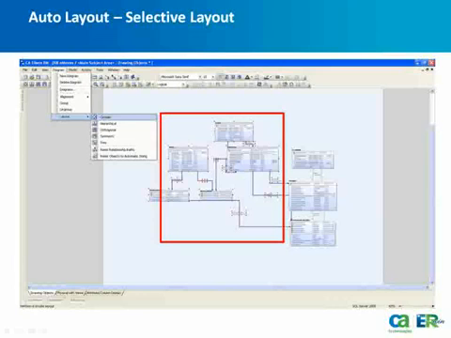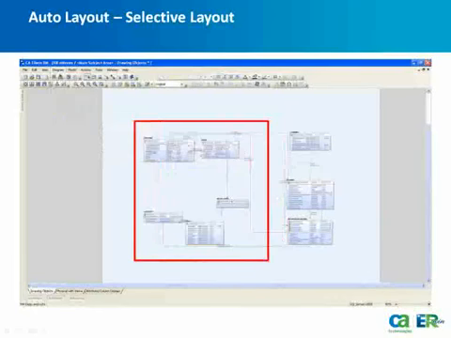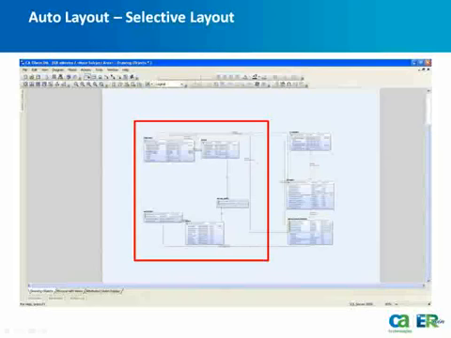On this slide, I have selected entities on the left half of the diagram and I will apply the circular layout on them. As seen here, only those entities and relationships which were selected are laid out again using the circular layout, and the rest of the entities are not touched at all.